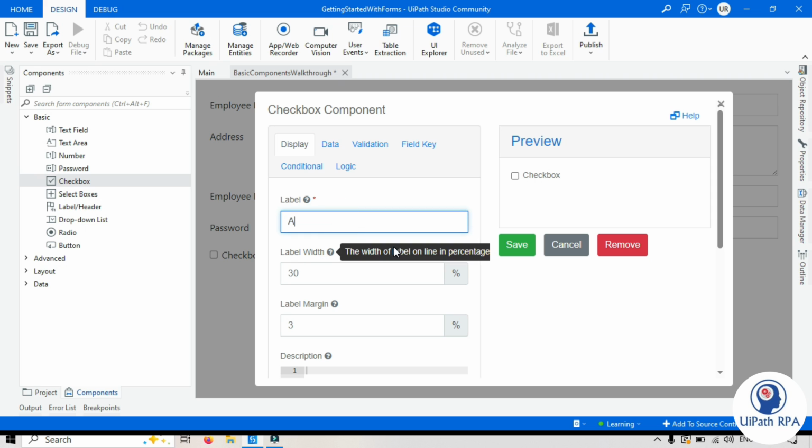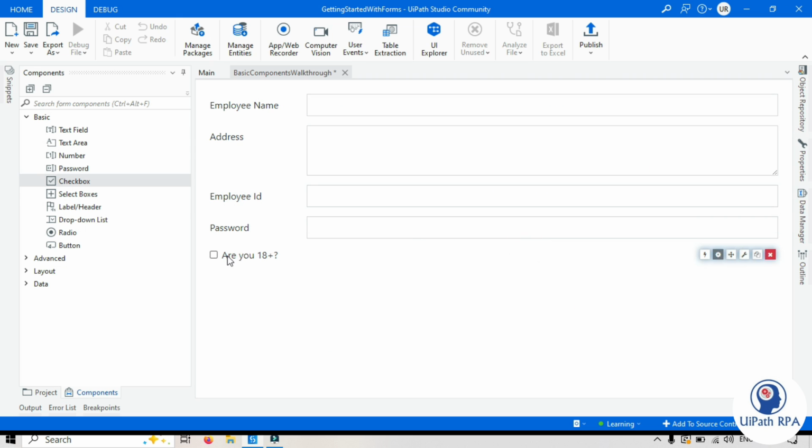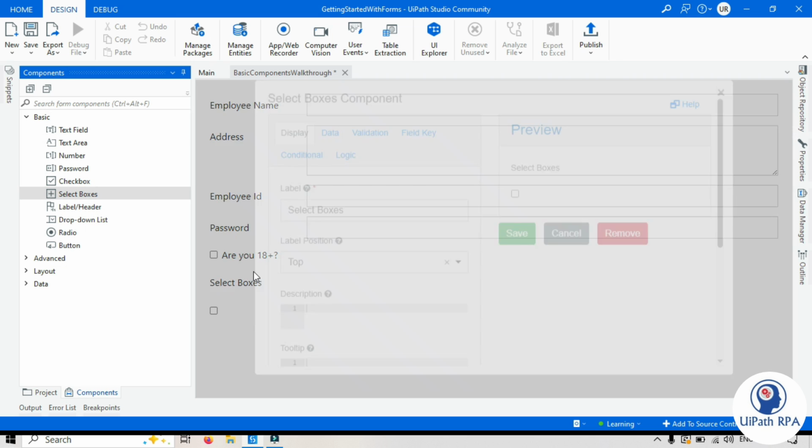So I say, are you 18 plus? I can ask like this. If you select yes, so yes, right? Set the label width 2%. Save this. Let's drag and drop select box.